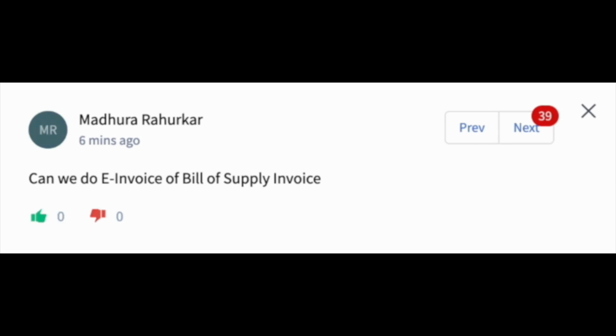Next question is on generating e-invoice for a bill of supply invoice. As mentioned, there are certain transactions which are not mandatory to generate an IRN. The bill of supply is also exempted from e-invoicing, since we don't provide any taxes to such transactions. So e-invoice is not mandatory for the bill of supply transactions.